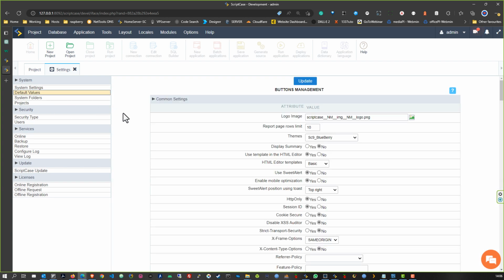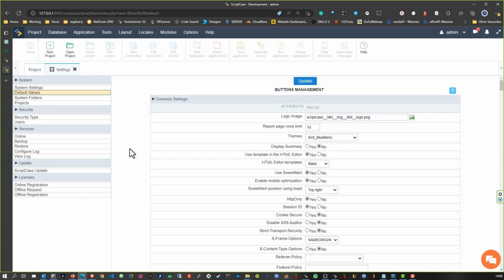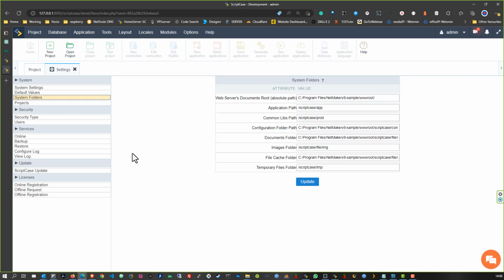Now I do have various other options here for default values. Do check them out. They're the default values for typical applications. You also have system folders here. You can change the path of your system folders. So for the development environment, okay, not your project. This is for the Scriptcase environment itself. Okay, so you can change here where the images go, where the cache is, where the documents folder is, the configuration folder path, and so forth. Okay, if you need different paths, you can change them there very easily.